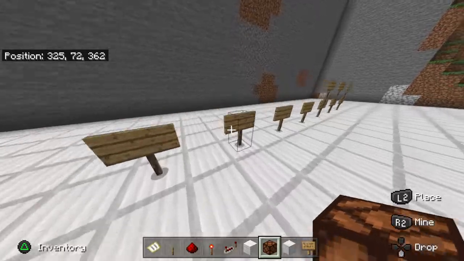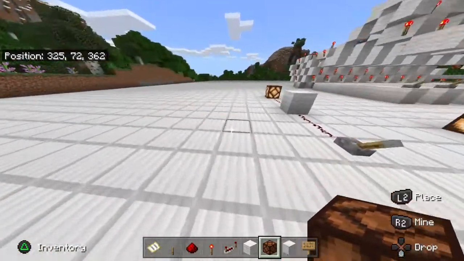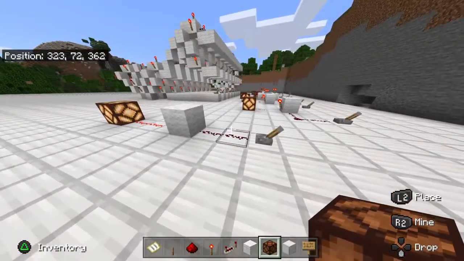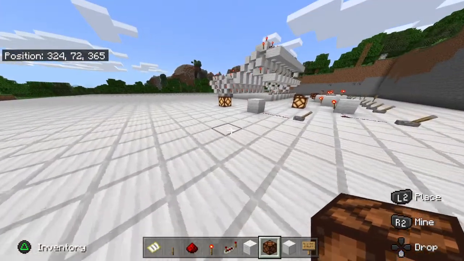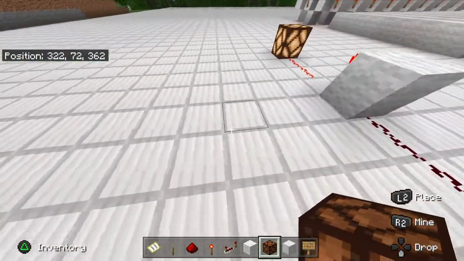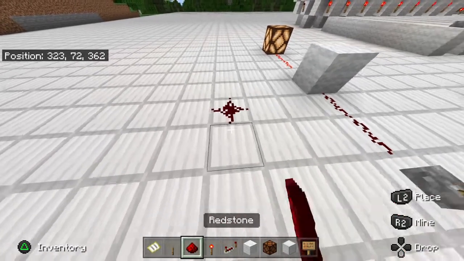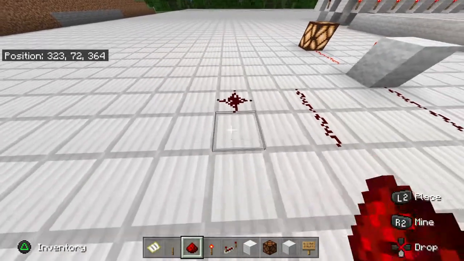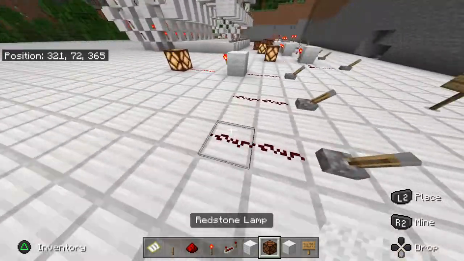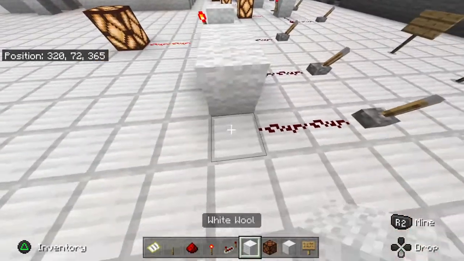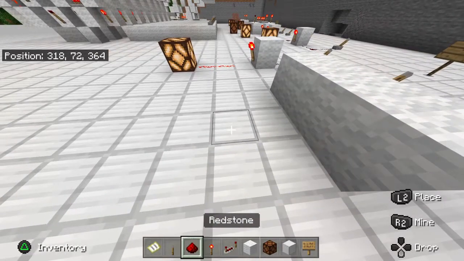Now, let's work on the AND gate. As we stated before, the AND gate needs both inputs to be true in order for the output to be true. So in this case, we're going to have two inputs. Let's have two levers here. And we need a gate and an output.